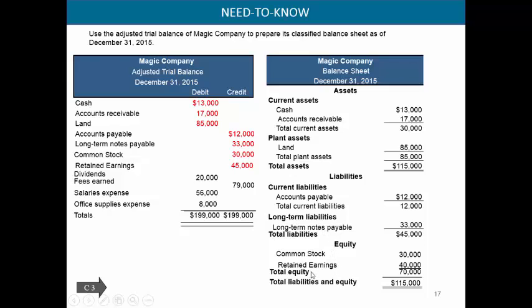And notice the retained earnings is the new or the post-close retained earnings, $40,000, because all of these temporary accounts have been rolled up into the updated retained earnings number.